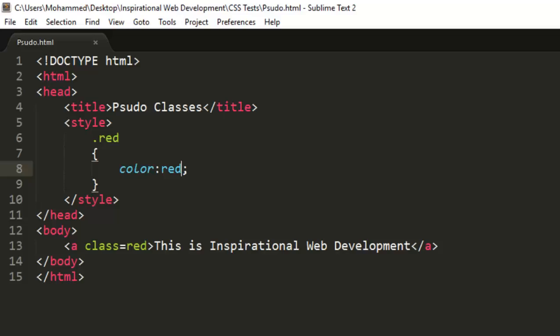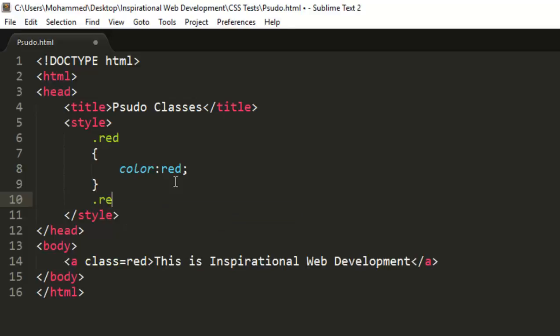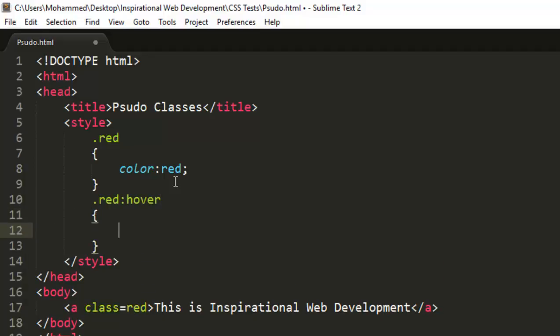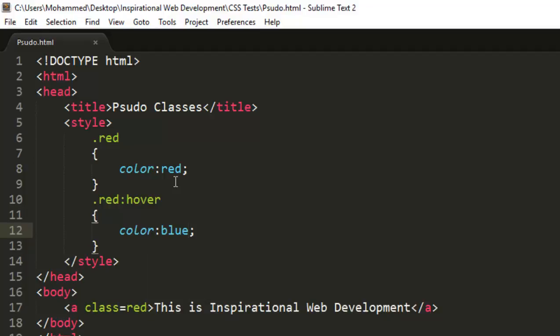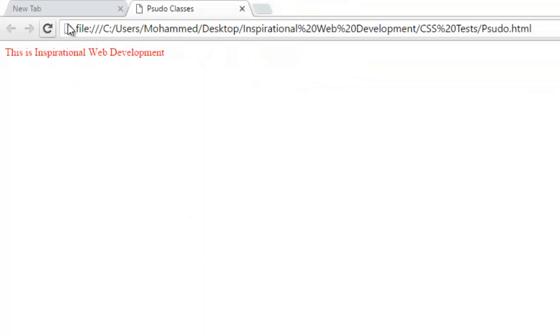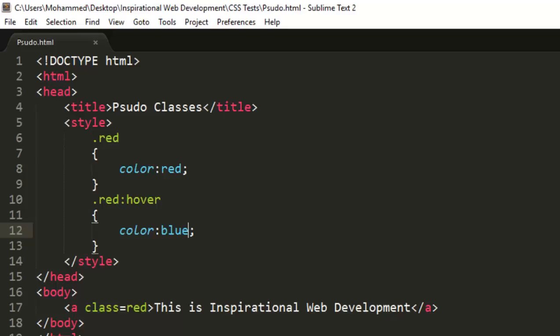Now we want to do some magic to it. If we type here dot red and then colon, then we type hover, then open braces, this is a pseudo class, color blue. What will happen? Actually, you see that it's still red, but when I hover over it, it became blue. This is the hover pseudo class.